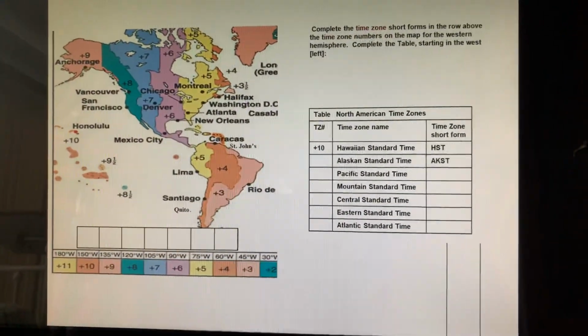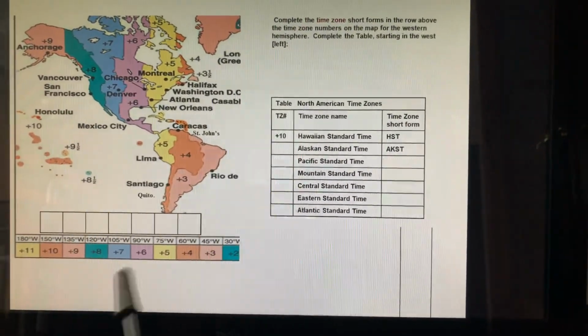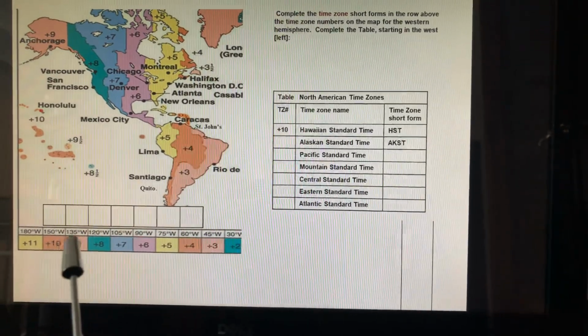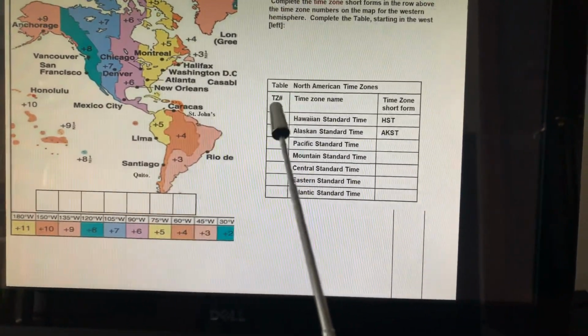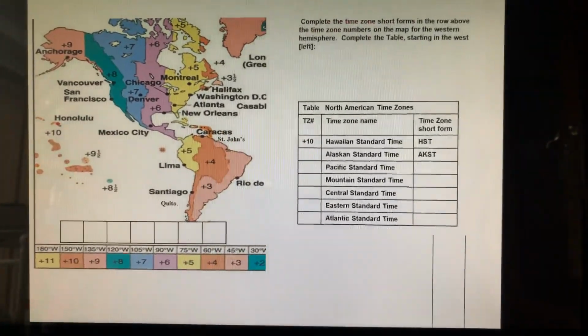And on this page, you have to put the time zones for North America, starting from +10, then 9, 8, 7. You see, you have to list them here using the abbreviations of the time zones.